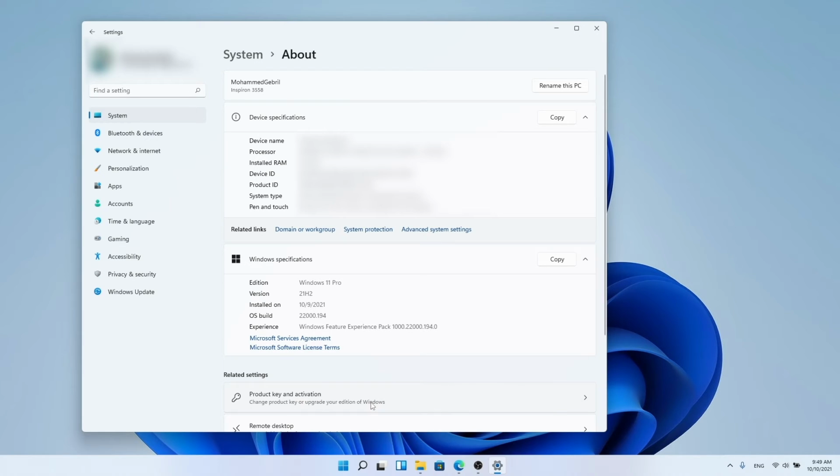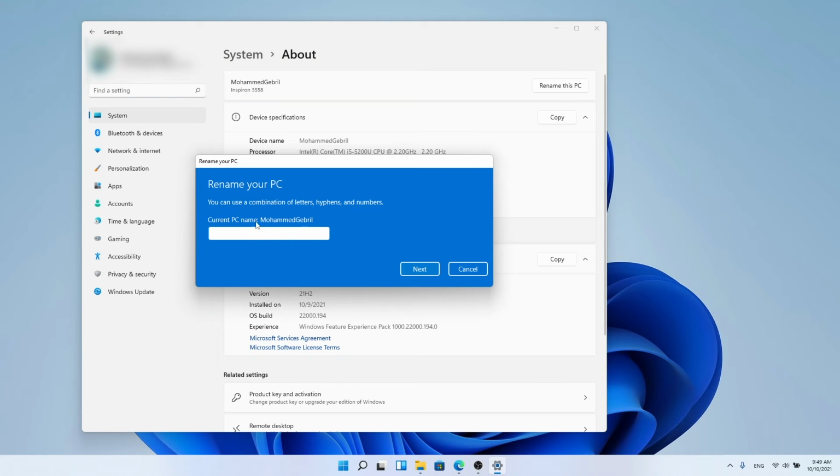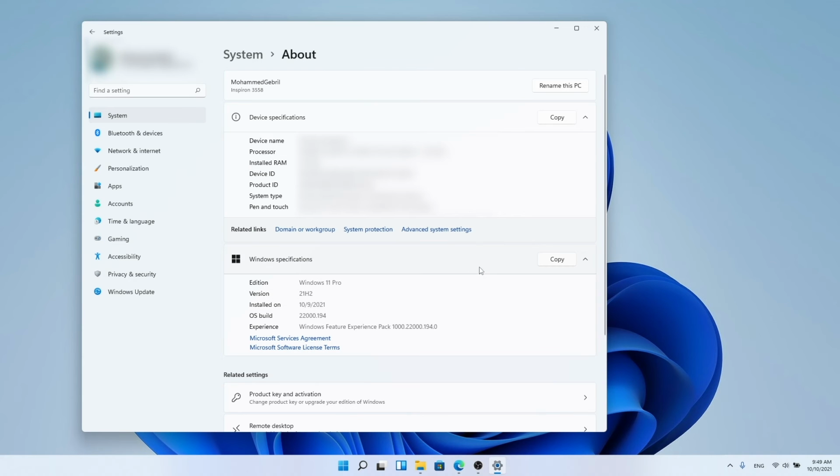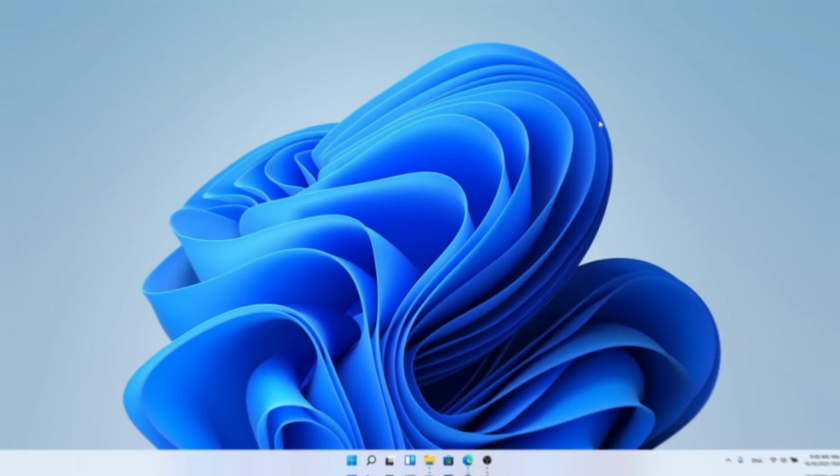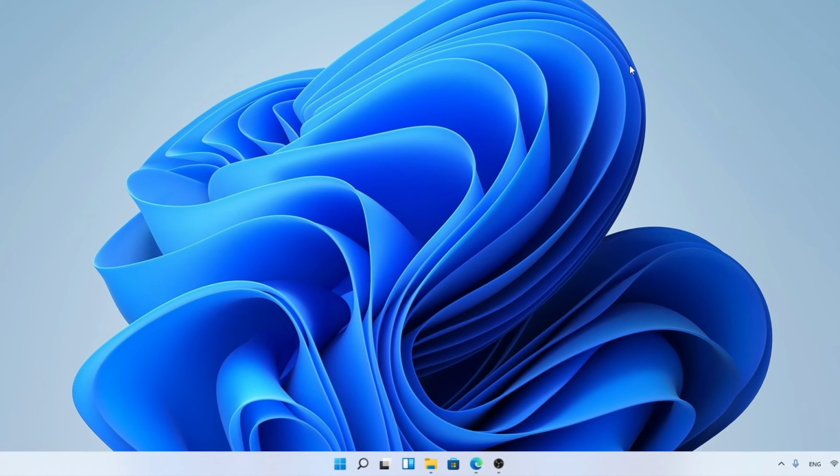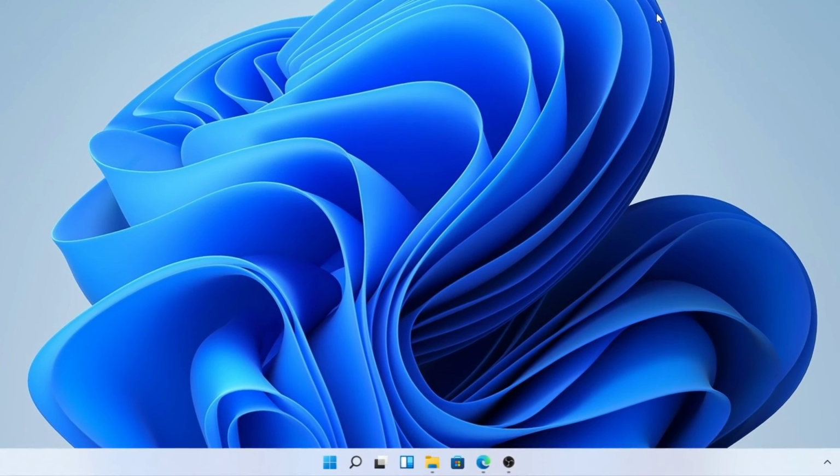Click on Rename this PC. A window will appear for you to enter the new name. Enter the name you want, then click Next. You will be asked to restart your computer in order for the new name to appear. Reboot.